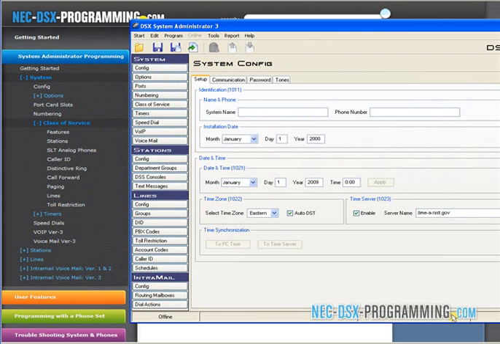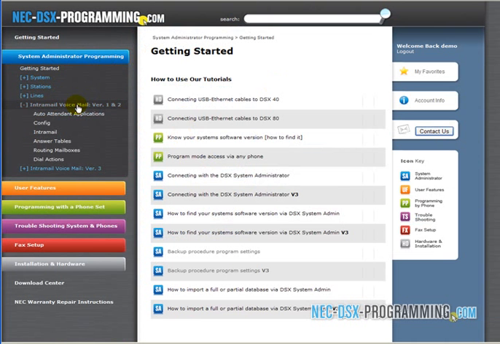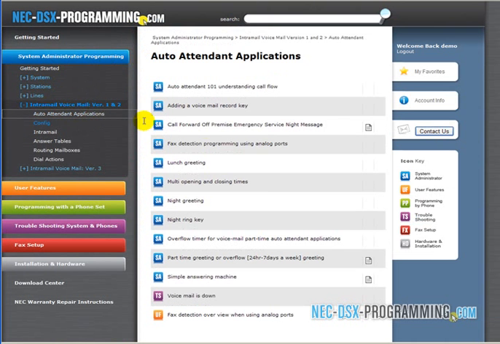So we're going to take a look at the intermail voicemail sections here. We have a version 1 and 2 and a version 3. So we're going to just take a look at version 1 and 2, and we're going to go to the auto attendant applications. Within the auto attendant applications, we have different auto attendants you can set up for your company.